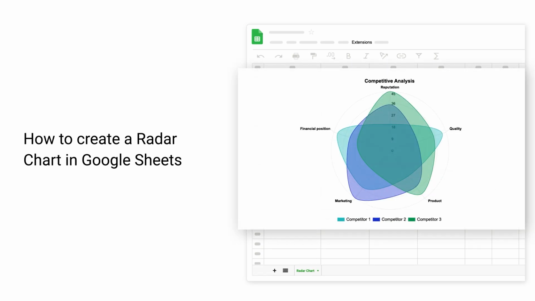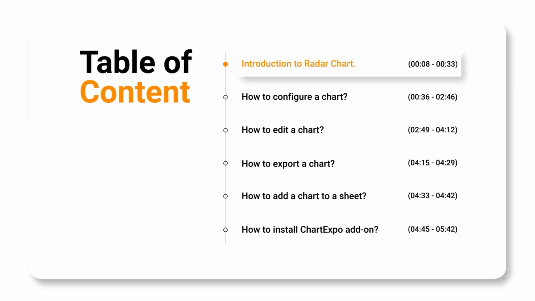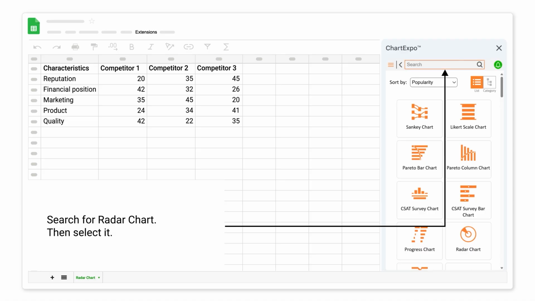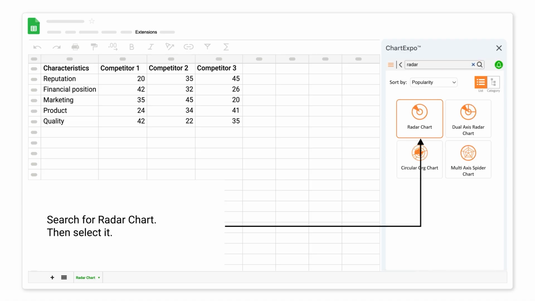How to create a radar chart in Google Sheets. Introduction to radar chart. Search for radar chart. Then select it.